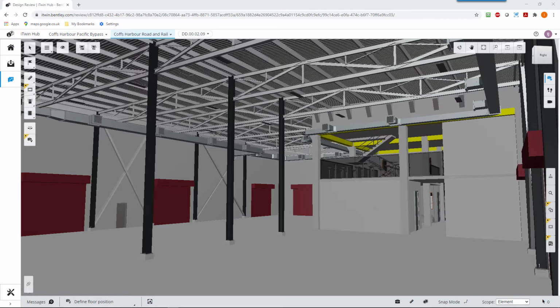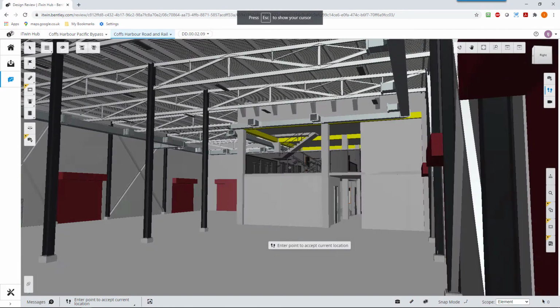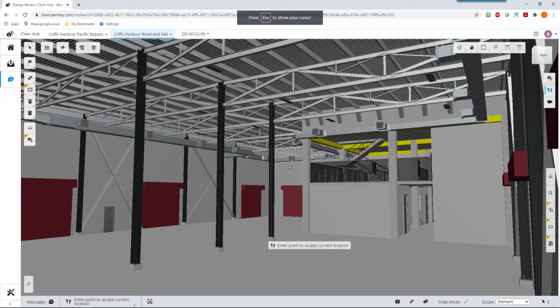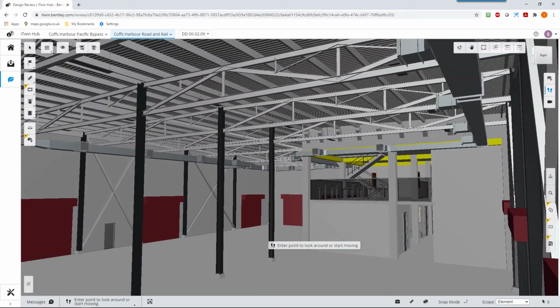Okay, you're in your iTwin and you want to walk around the model. Well, we all know that's easy. We can walk around the model. We can elevate up and down. But what happens if you want to set this at something that approximates the eye height? Well, that's what the setup walk camera tool will do.